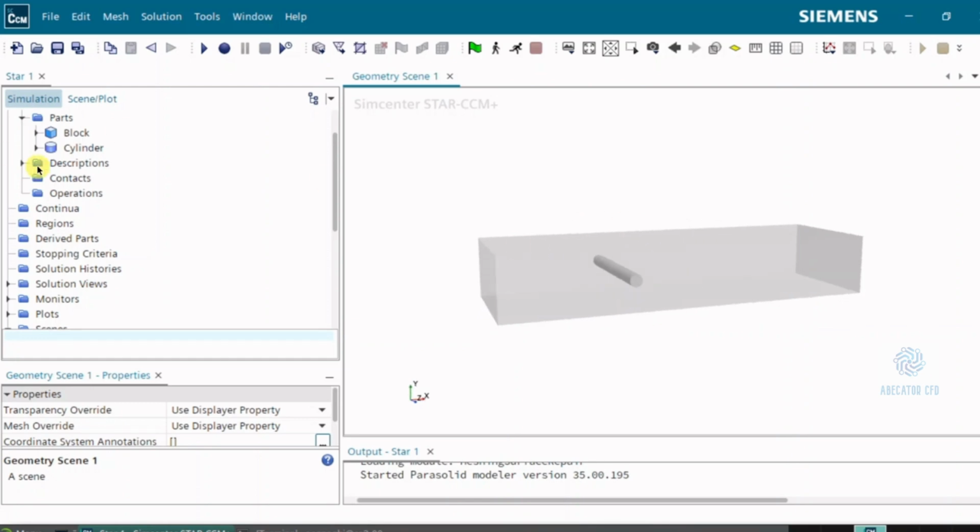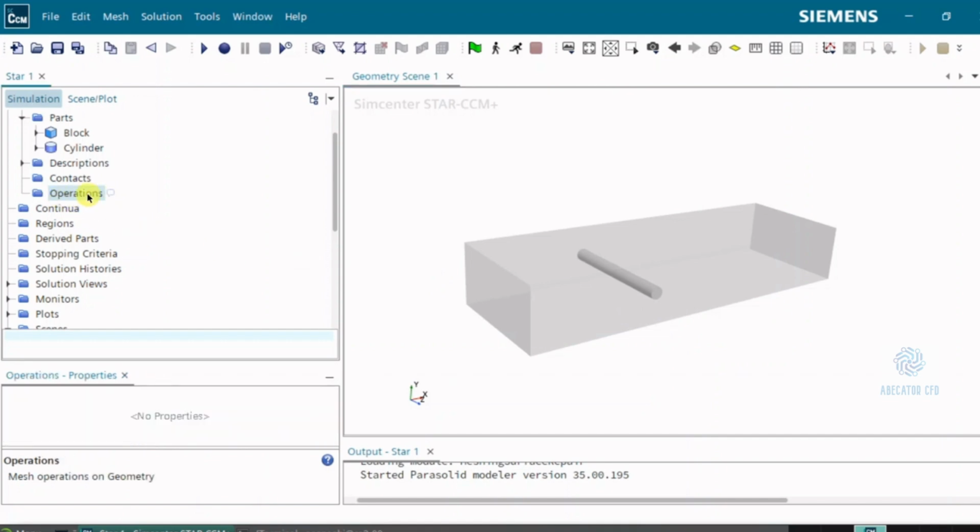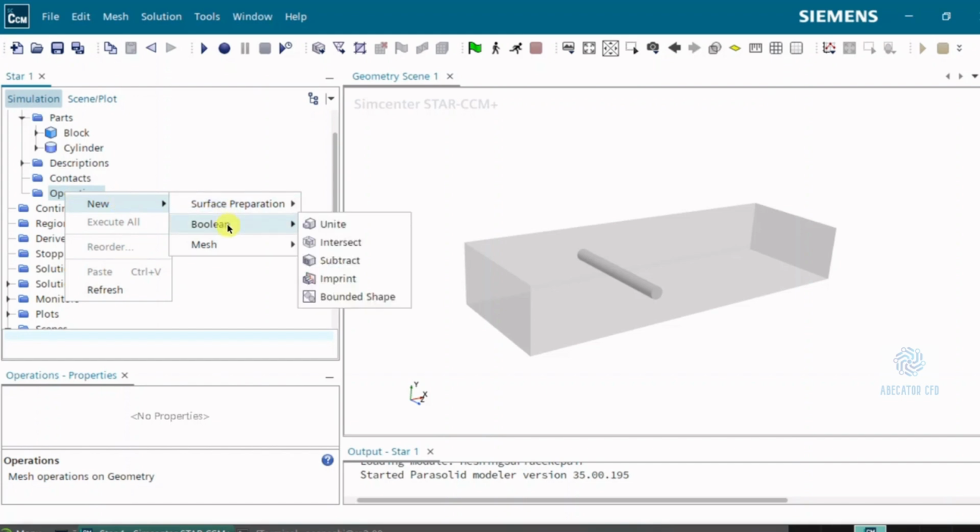In the previous parts of this exercise, we created the geometry parts for our model, one cylinder and one block. The simplest way to generate our computational domain is to go to the Operations folder, right-click, choose New, and then go to the Boolean category. Among the Boolean operations the software suggests, we want to use subtract. In other words, we want to subtract our cylinder from the computational volume.